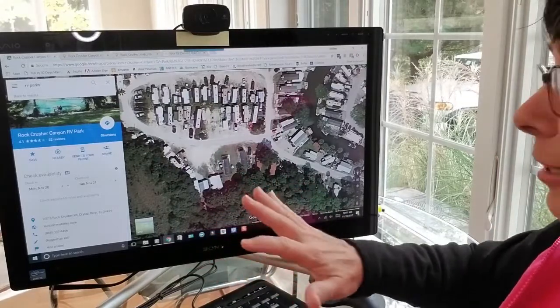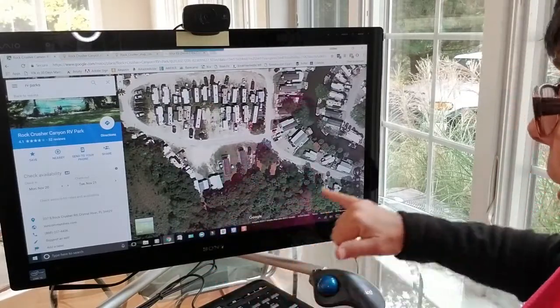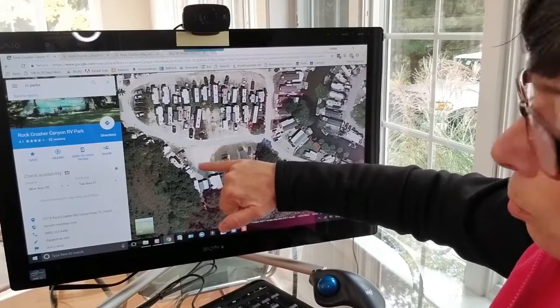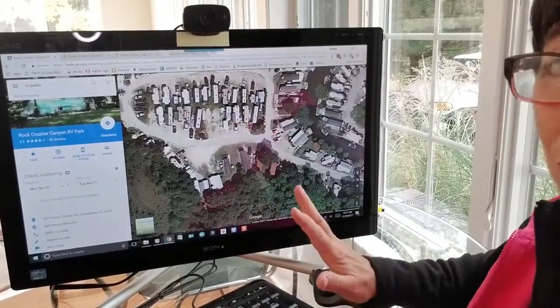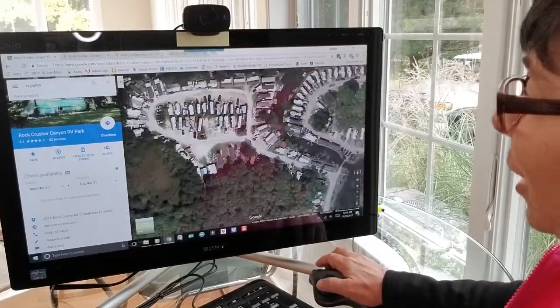But I really like this spot, and I scoped out this spot because I could bring my RV in here. I could pull up into this area right here and pretty much back straight in, making it so easy for me to back in. So that is so funny.